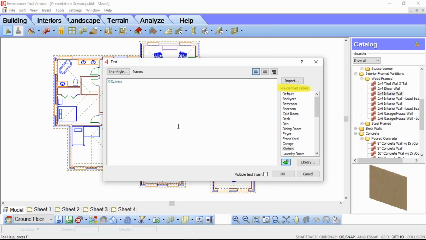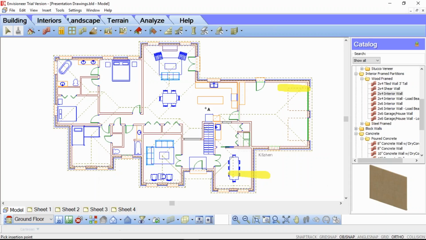The other thing I have the option to do here in the text dialog is the multi-text insert option. So if I've got a bunch of room labels that I'm going to put in, I can check this multi-text insert checkbox here, and as soon as I place my kitchen label, it will automatically bring this text dialog right back up for me so that I can keep re-entering all of the different labels that I want to put in. So with that checked, I'm going to click OK, and we can see that I've got the kitchen label attached to my cursor.